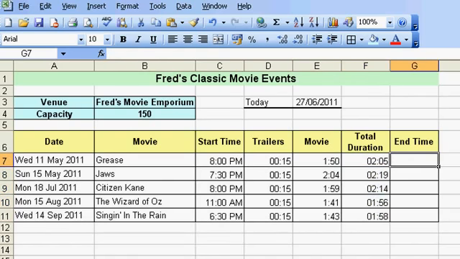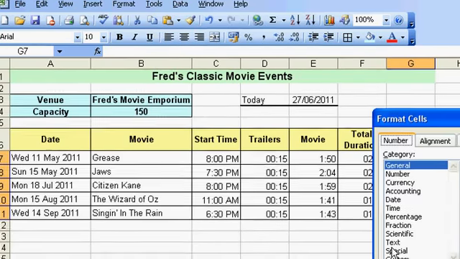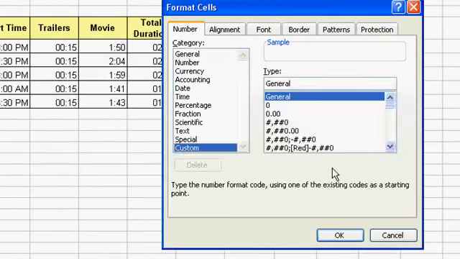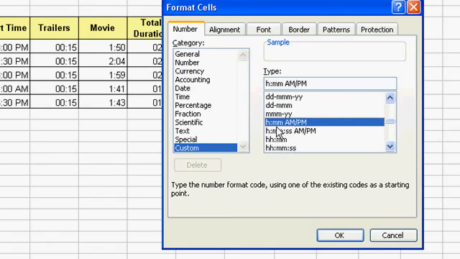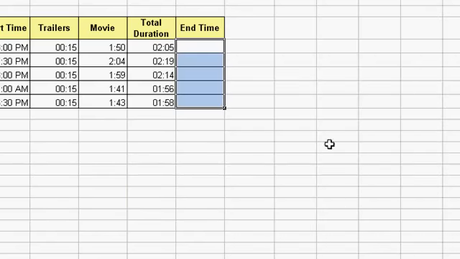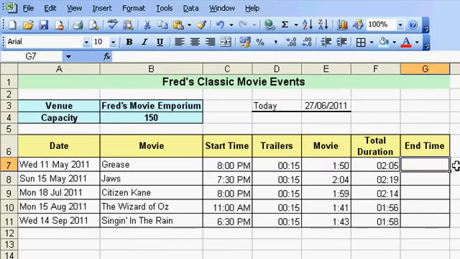And now we want to know the end time of the performance. Again, I'm going to highlight these cells and format them before I actually do the calculation. If I go to Custom, I'll find the setting I want in there because it's the hours with the AM and PM. There we go. So I've got H for hours, minutes, AM, PM. Click OK. And this time I do equals.